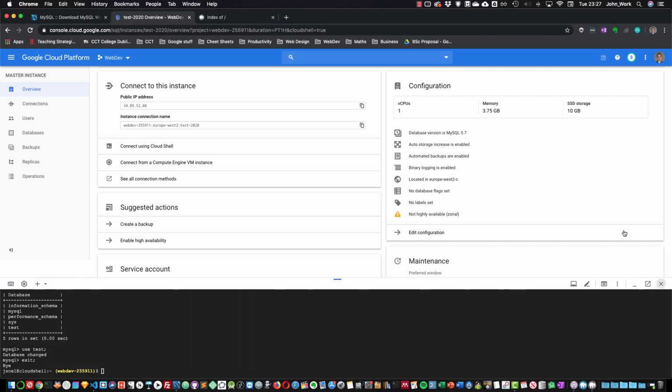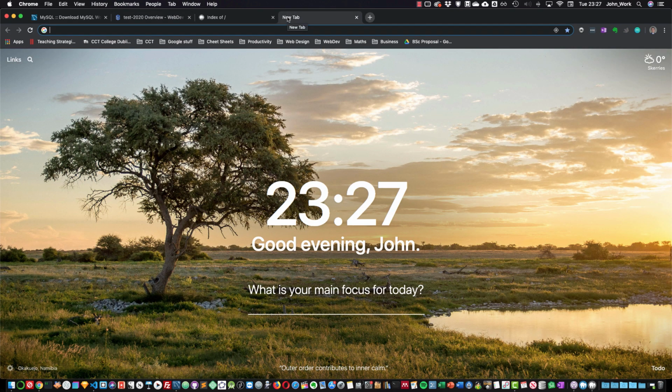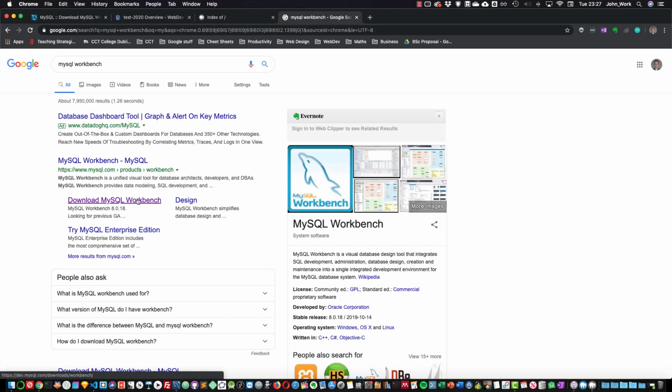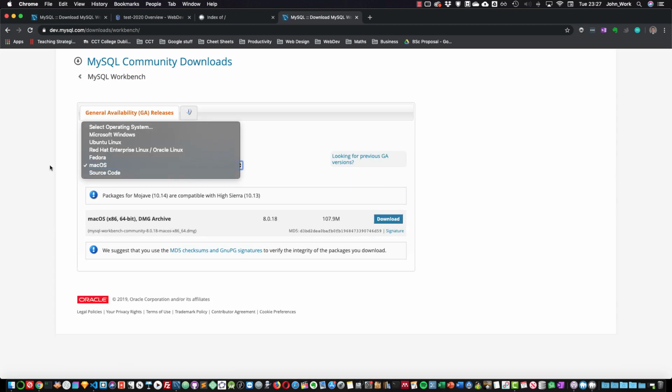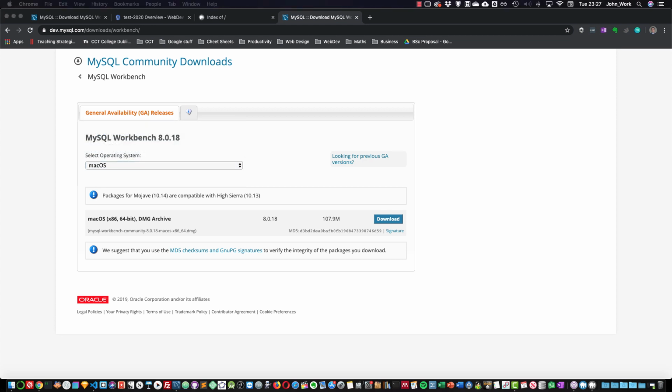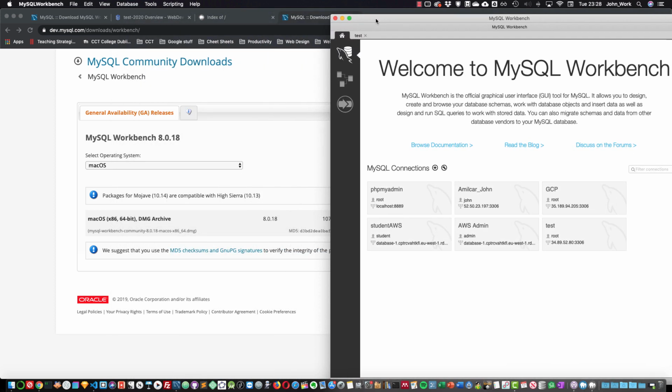Alternatively, you can use a software or a GUI in order to interact with your database, and it's called MySQL Workbench. You just download the latest version for macOS or whatever operating system you're on. Most of you are on Windows. Essentially, when you've installed it, you will have this welcome screen, and here you can create your connections. Now I have a couple of databases already connected.